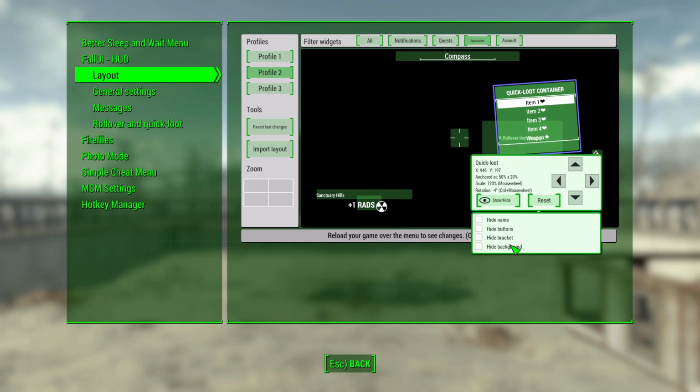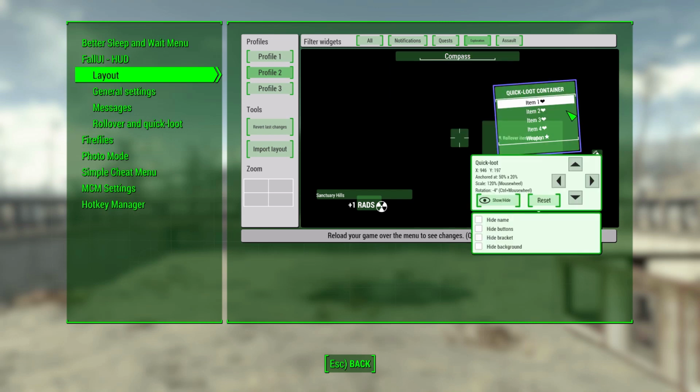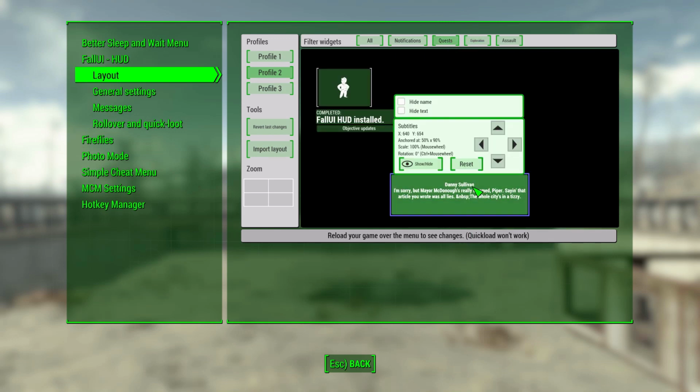And again, it's context-based, so of course we don't have those same sorts of things for the compass. We can just hide the background or hide the brackets, because we don't have buttons and names and stuff like that. Now, I gotta admit, it's kind of weird having some of these options sometimes. For instance, if we go to the quest one, in the subtitles you can actually turn off the text of the subtitle, thus defeating the entire purpose of a subtitle, which is weird, but okay, if that's what you want, just the person's name, or hey, you can also turn off their name if you so desire.